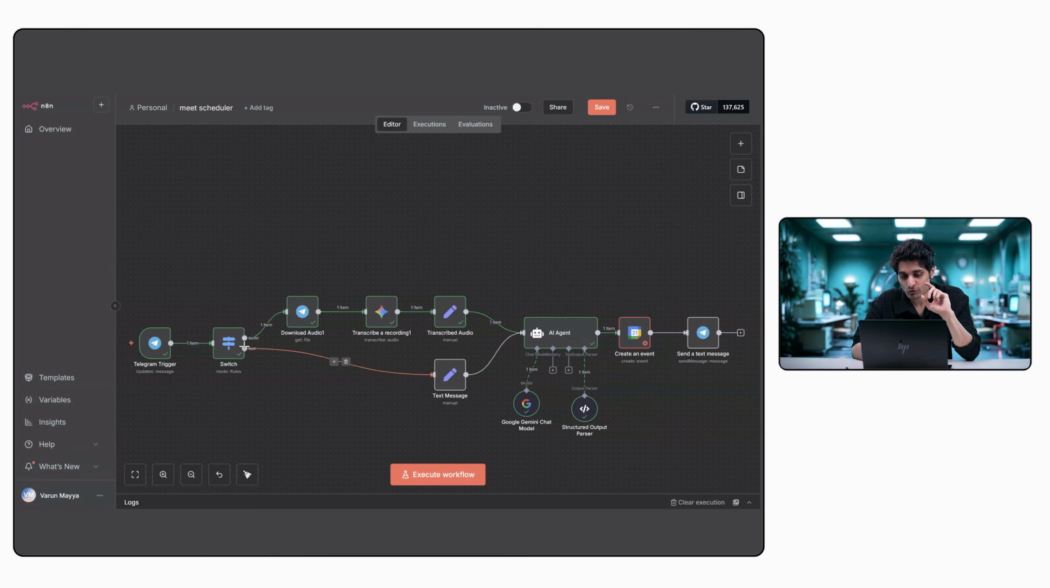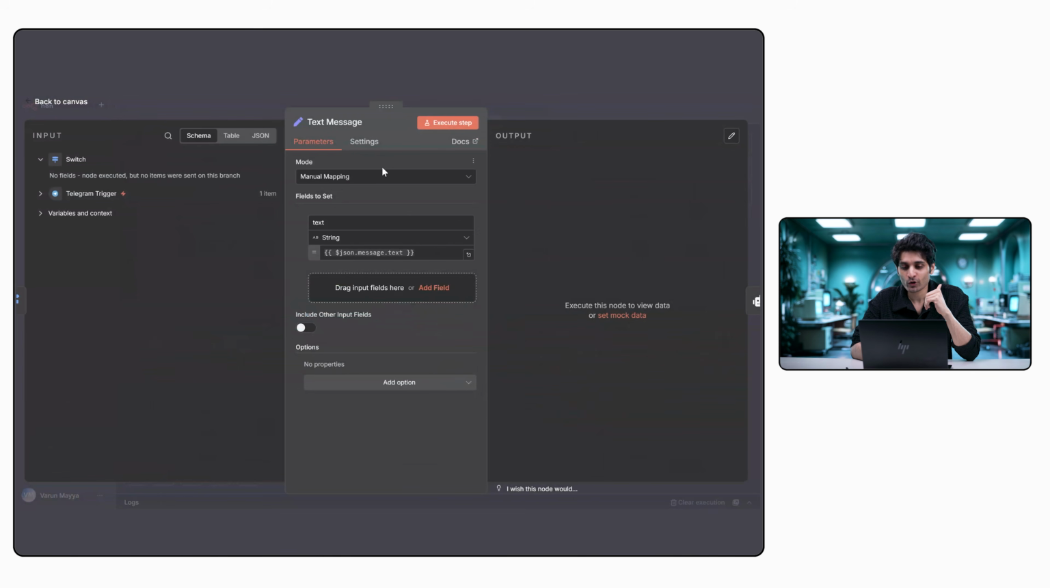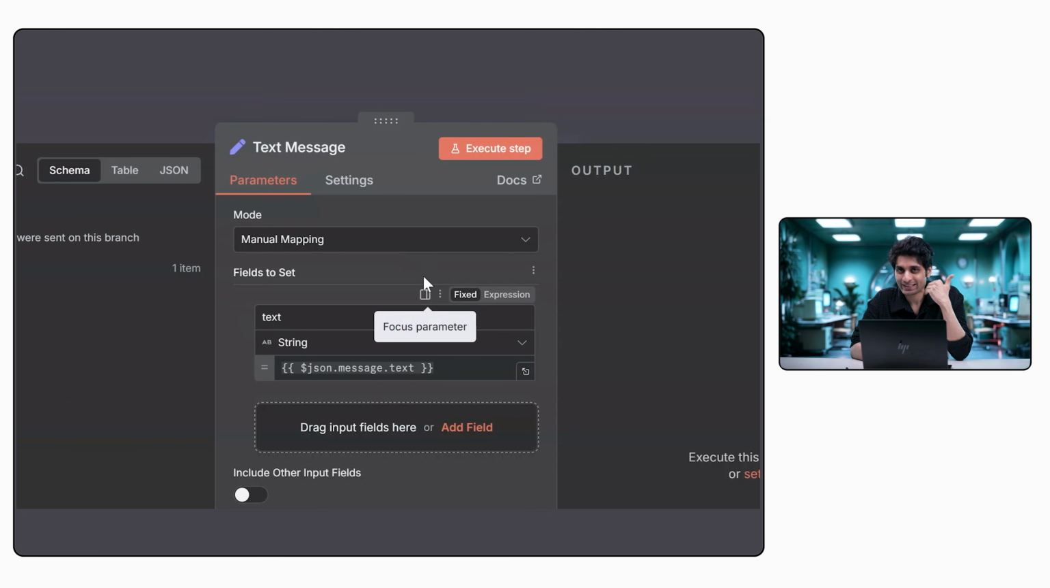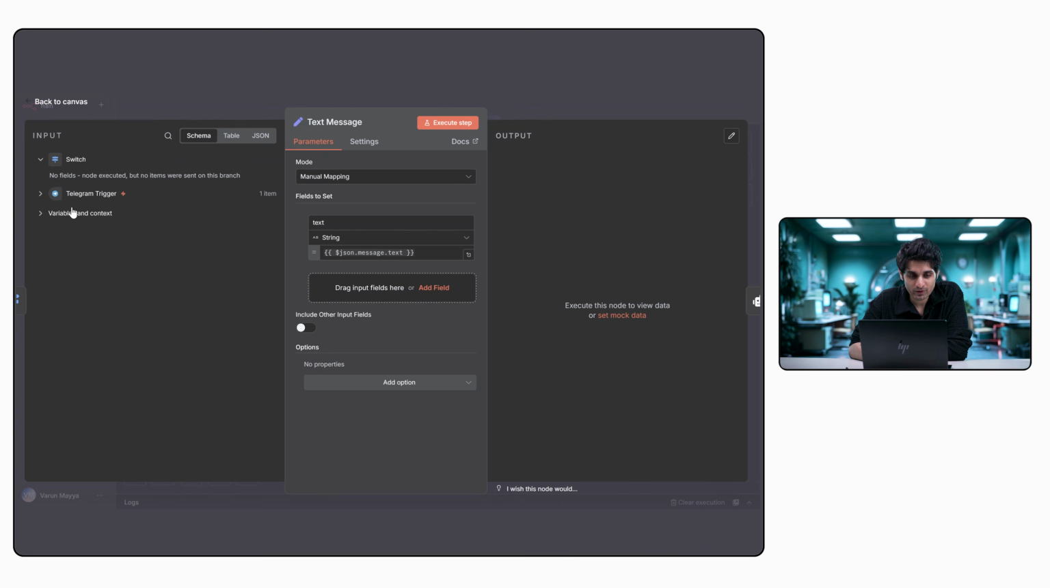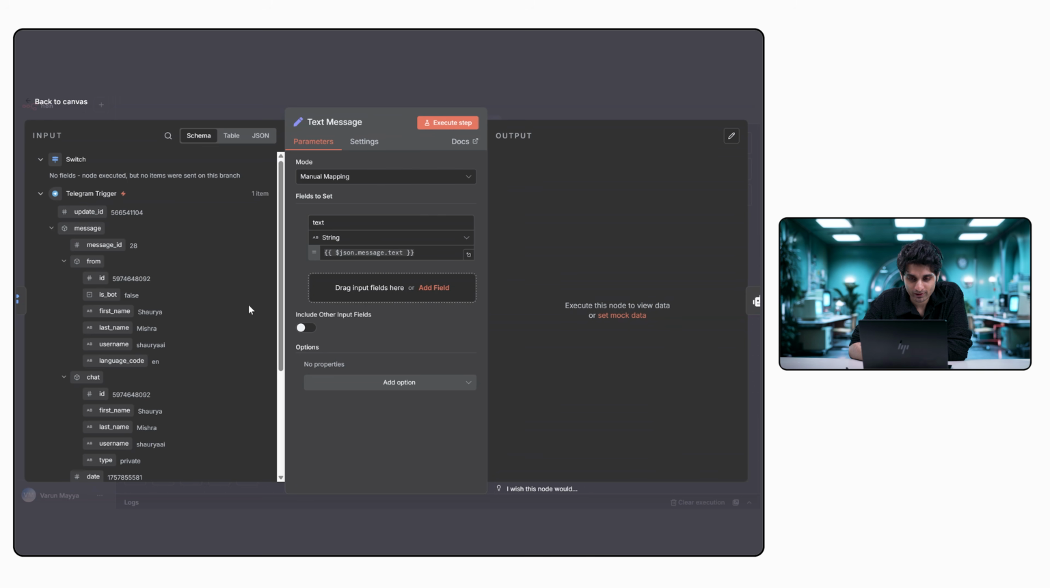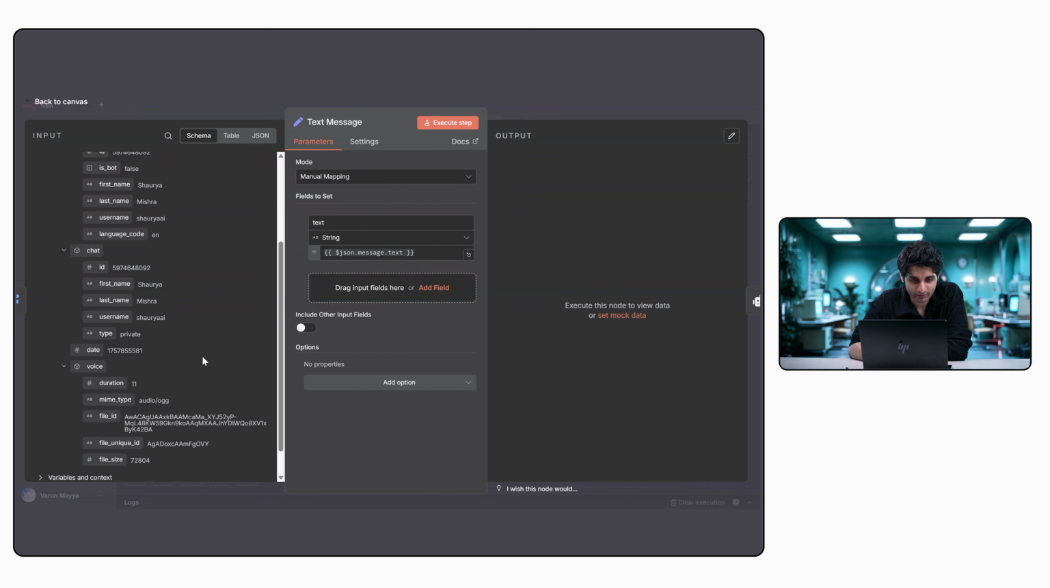Now let's see what we should do if it came via text, if only a text message came, okay? Now again, we are going to just set it, okay? And this one's easier, there's no transcription, there's nothing. We just say field to set text, okay? And the message we've pulled over from the Telegram trigger is the text. So wherever the text is.